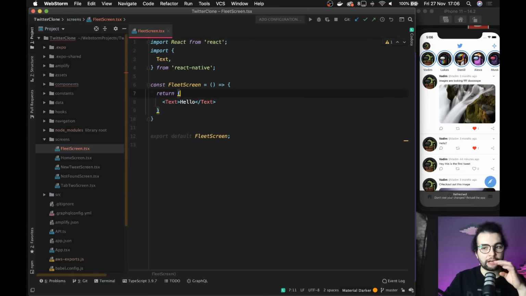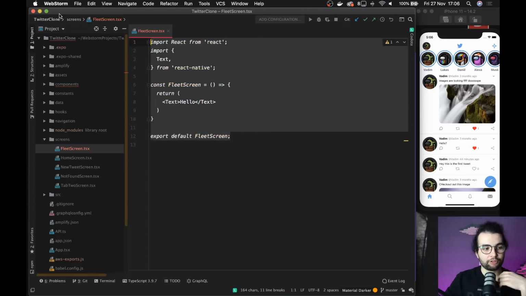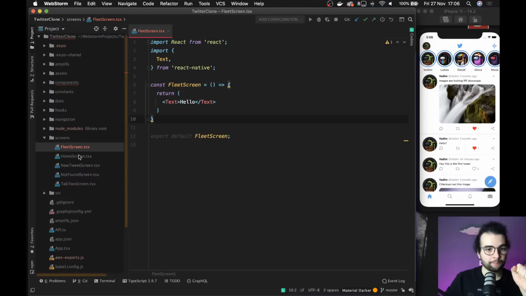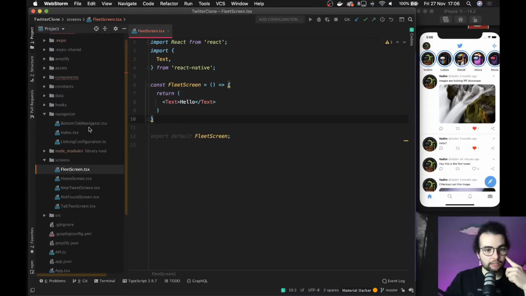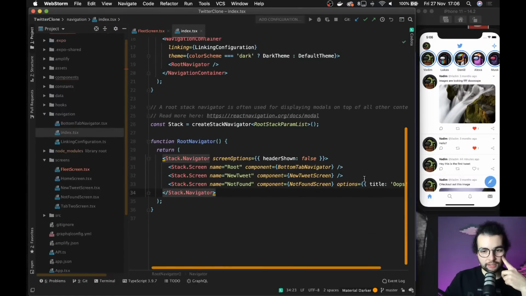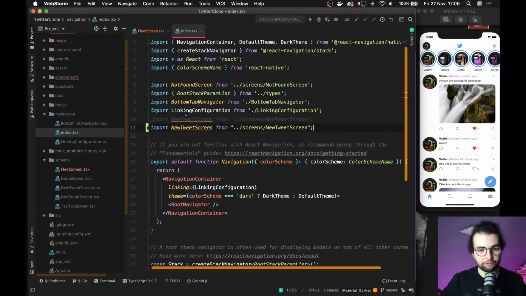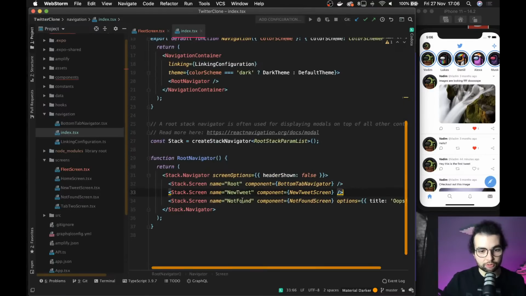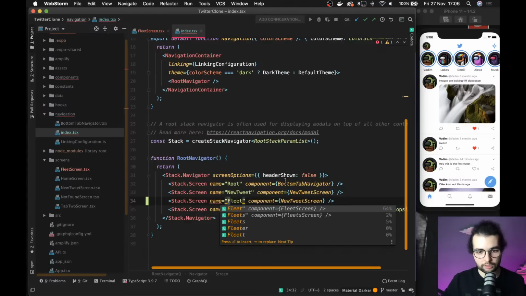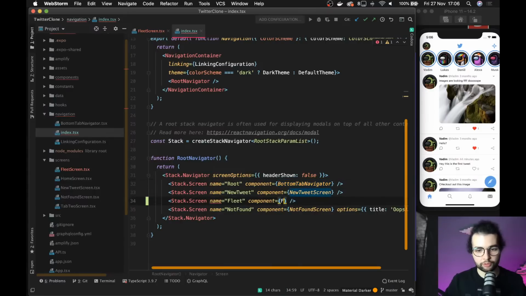All right, so now we need to define a navigation screen for this fleet screen, and that we're going to do in navigation, and not in the bottom tab navigator because we don't want to show it here. However, we will do it in the index. Let's first of all import it. I'm just going to duplicate the previous line because I'm too lazy, and change the name to fleet screen and fleet screen. The same I'll do here. I'll duplicate the new tweet line, and for the name I will say fleet, and for the component fleet screen.